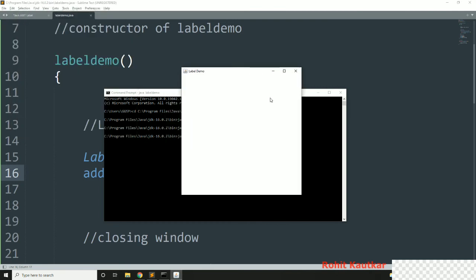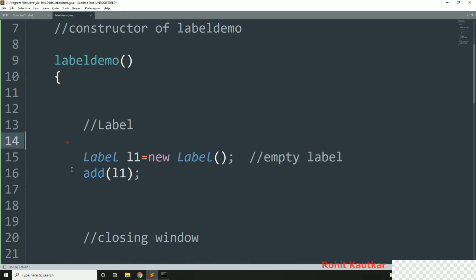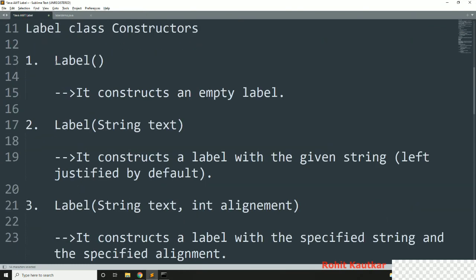Now you can see we got this frame over here with the title Label Demo. If I click on close, it is working, and this label was not visible. Why? Because we have not added any text within this label. So this was the first constructor, which will create an empty label.